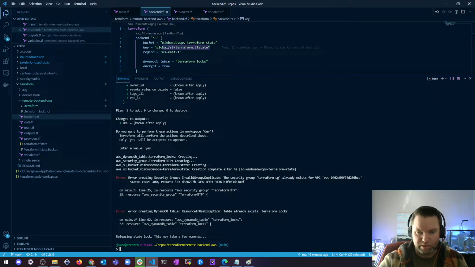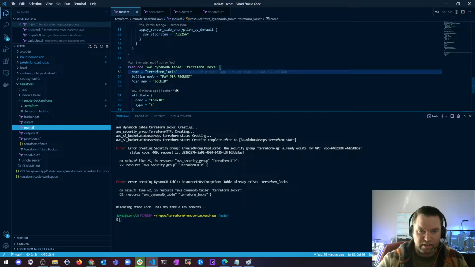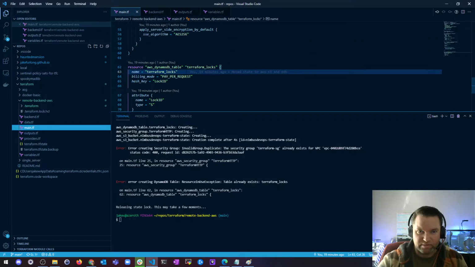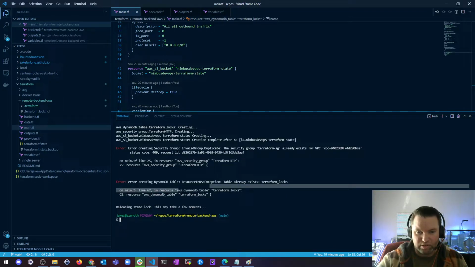The security group and so you need completely different files now, because I can't run this on main, because the file is asking to create things that already exist, such as a DynamoDB table and a security group.